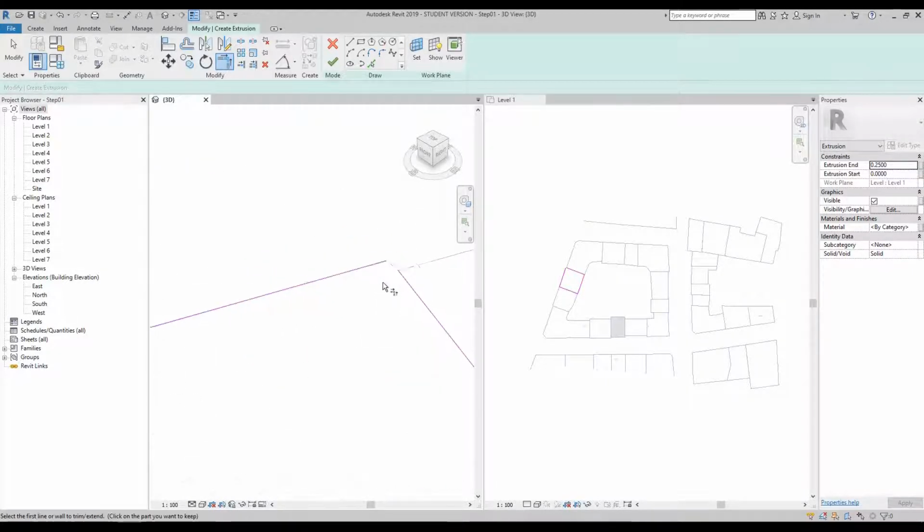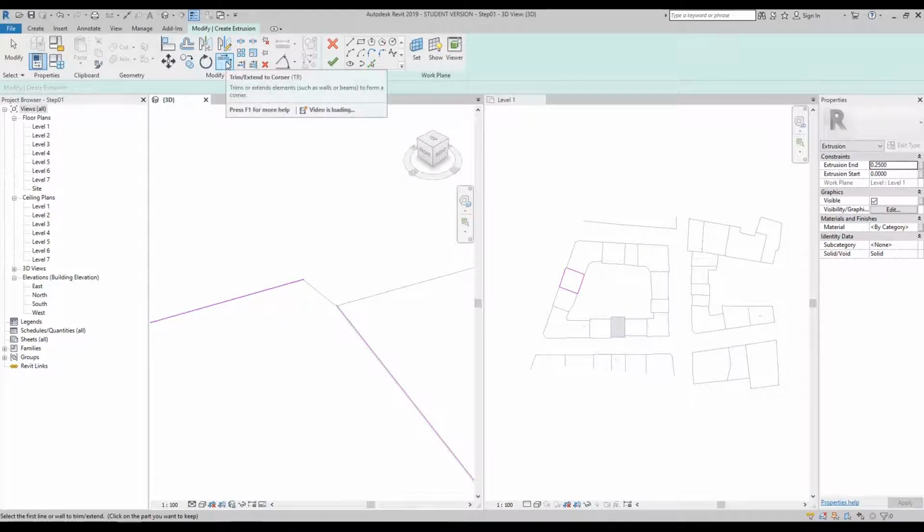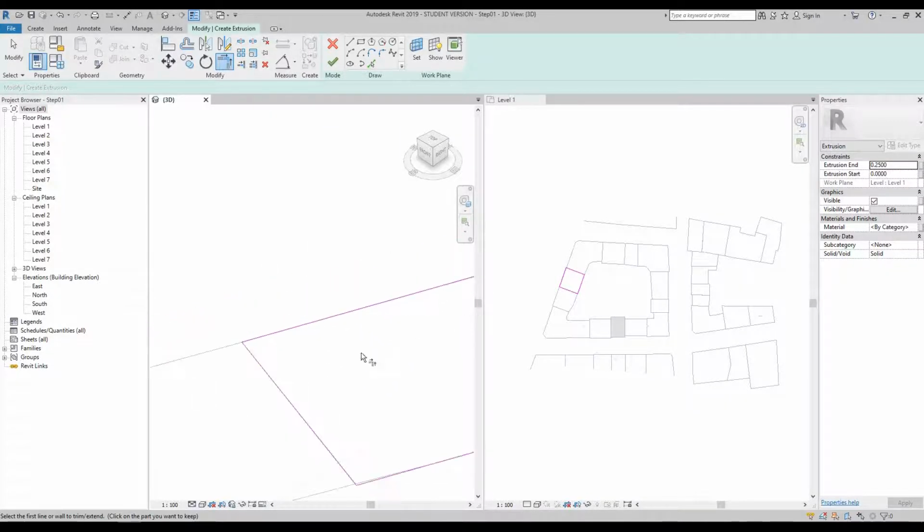So if I zoom in here, you'll see there's actually a bit of a rogue line. Now I could use the pick line tool and select that, but I won't because it doesn't really matter for the moment. But I'm going to close the lines again with the trim extend to corner tool by selecting here and here. And again, it's good to always check that they are connected at all 4 corners.